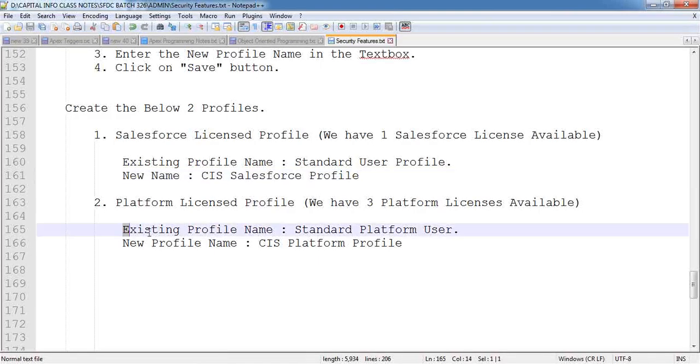I would like to create one more profile here, which is of type platform licensed user profile, because I have 3 platform licenses available with me. Yesterday we discussed how to see what licenses are available, how many have been given by Salesforce by default, how many we have used, how many remain, and when the license will expire. The whole information we can verify inside the user licenses section, inside the company information section. Now let me create one more profile, which is of type platform licensed user profile.